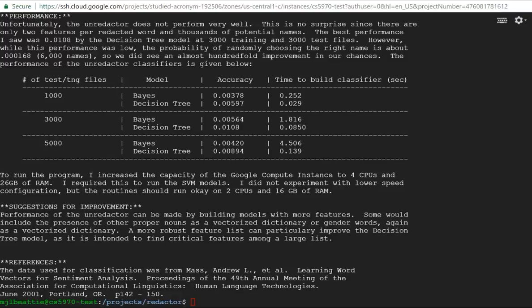This is Matt Beattie, and in this video, I'm going to show you how the second phase of Project 1 worked, which would be the unredaction routine, which is significantly more complicated than the redactor routine.